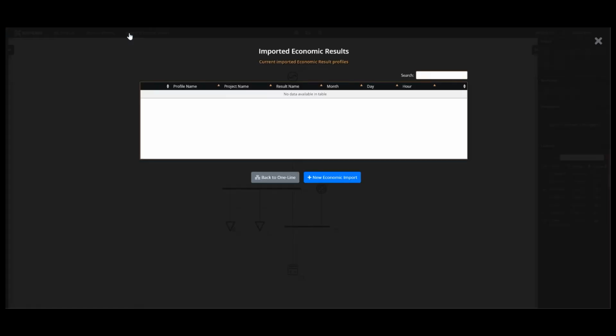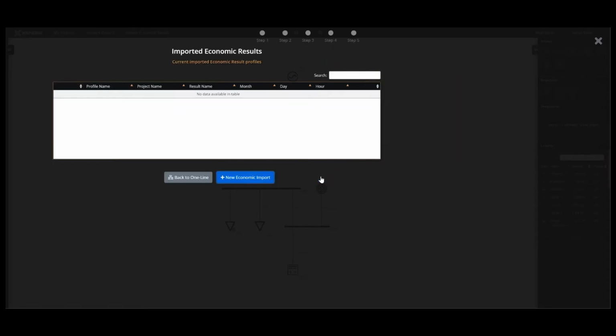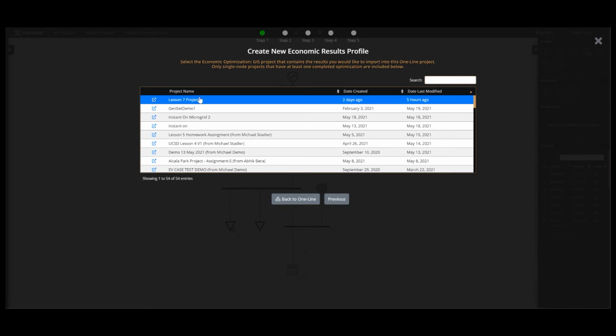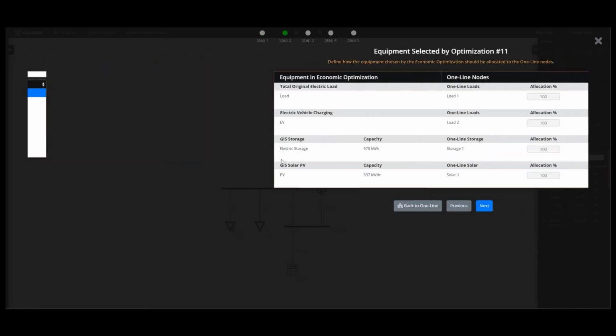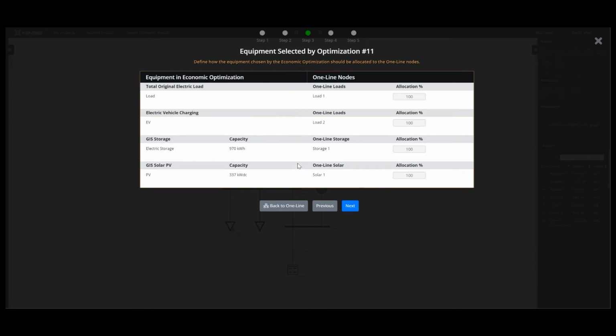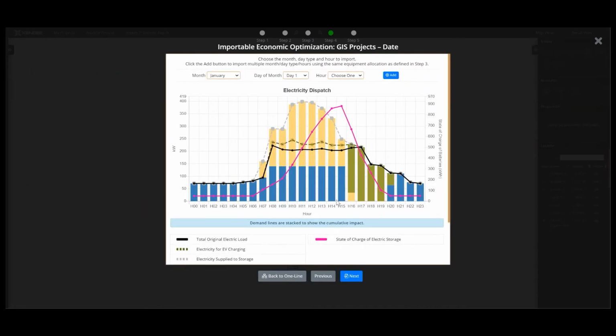So we do that by clicking on this option here, import economic results, and then click the plus button to create a new import. You should see your less than 7 project and then the results of the simulation, and then you'll see how the system has now matched the dispatch values with the actual elements in your one line diagram. And it's already separated the EV load from the regular load.